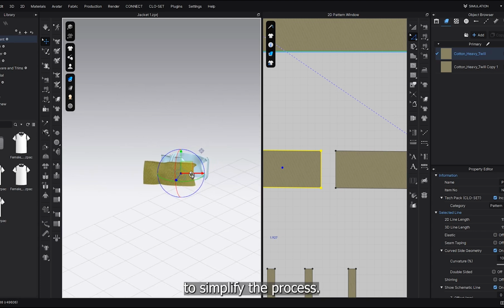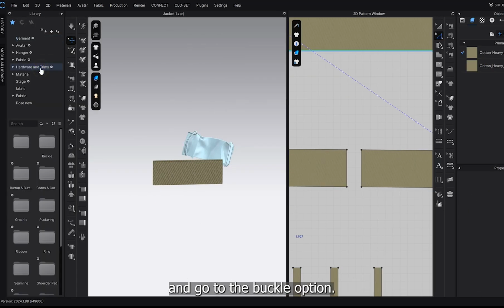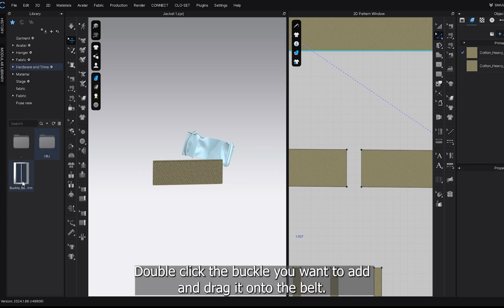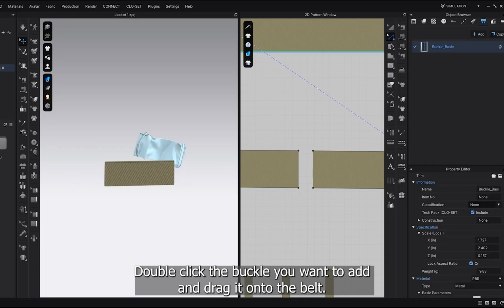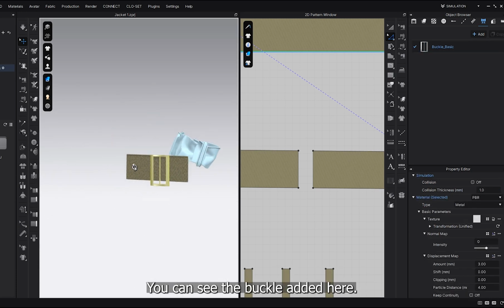To simplify the process, I'll reset to the 2D arrangement like this, and go to the buckle option. Double-click the buckle you want to add and drag it onto the belt. You can see the buckle added here.